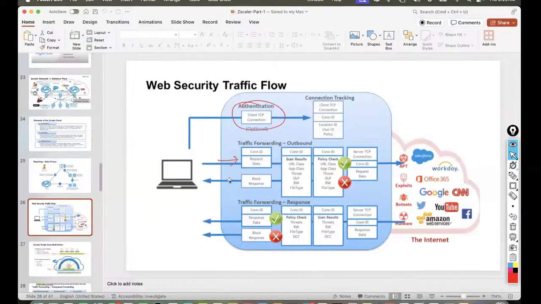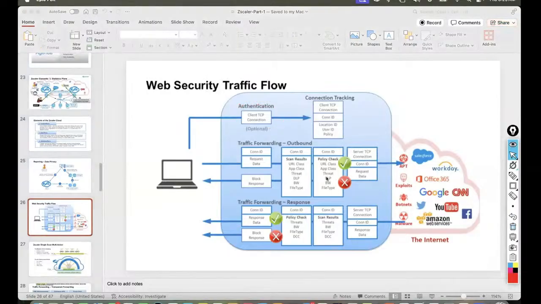So yes, the connection ID is going to be there, and based on that, it is going to be allowed or it is going to be blocked. It is going to check your scan result: the URL, app, threat, DLP, bandwidth, file type, and also they're going to check the policy. What is the data I have, and do I have the policy or not? If there is a policy, then the request is going to be sent out to the actual application.